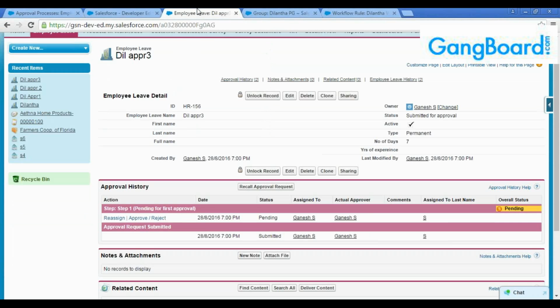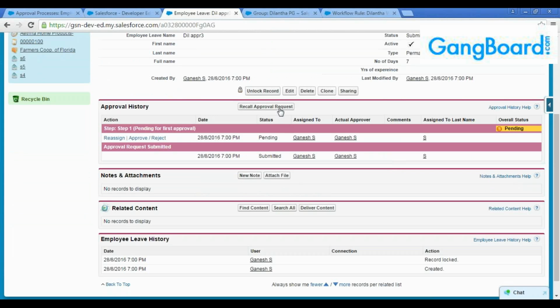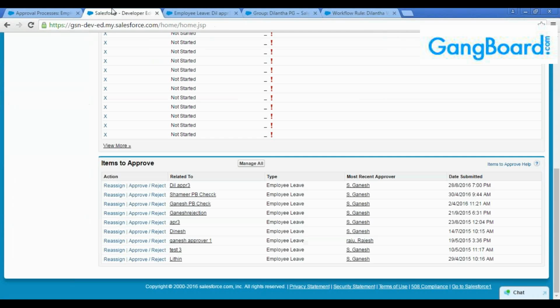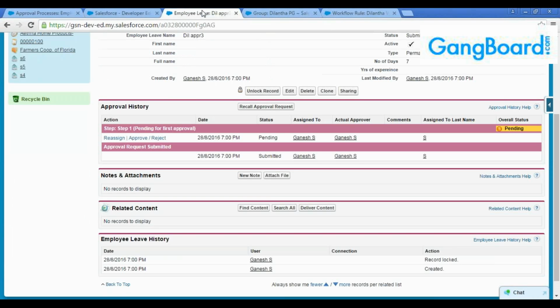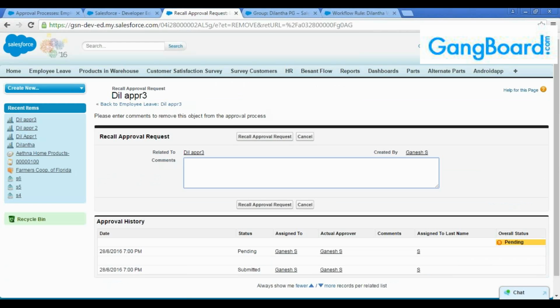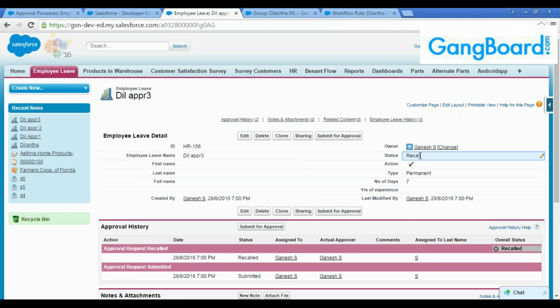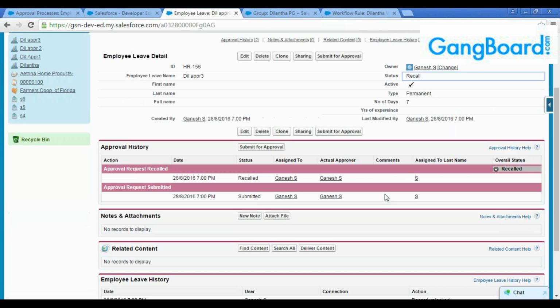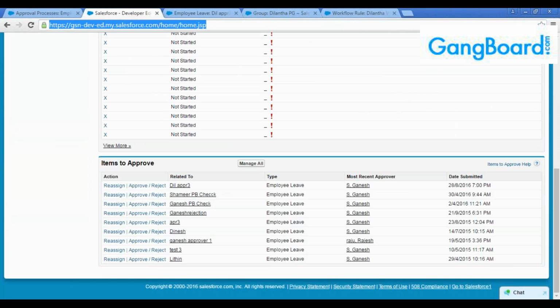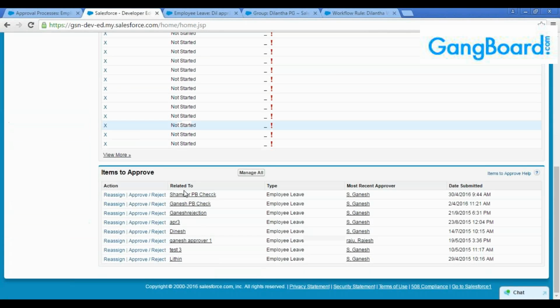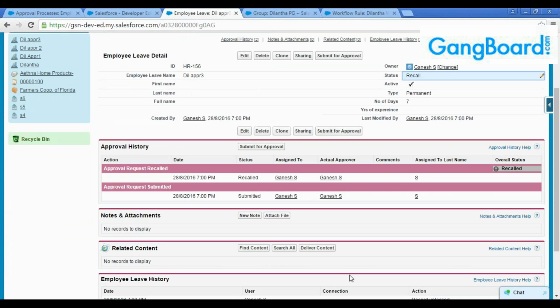Before that, the end user feels like changing something. So before he approves or rejects, Ganesh is able to see it because it is pending for his approval. The user wishes to change something. So now he is recalling the approval request and making the changes. Recall approval request. See the status? Status is recalled. Here it is recalled. Now in the home page, if you refresh and see, Ganesh will not be able to see that record because the user has recalled it.